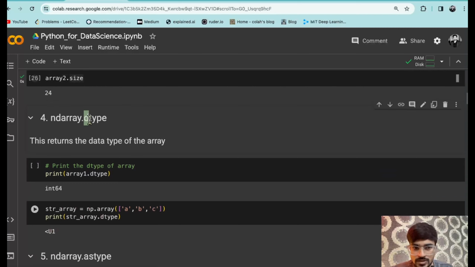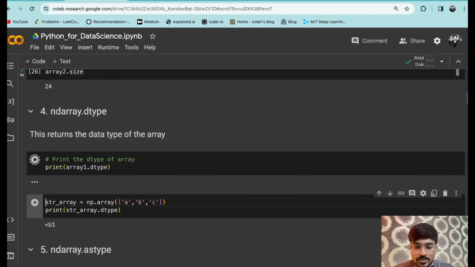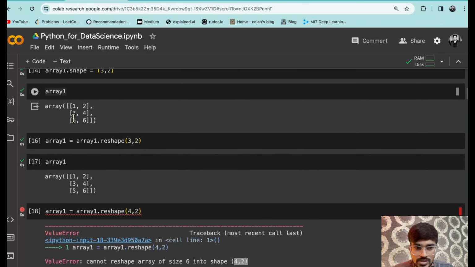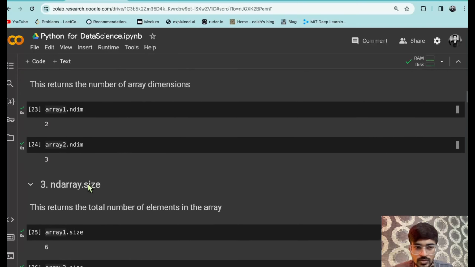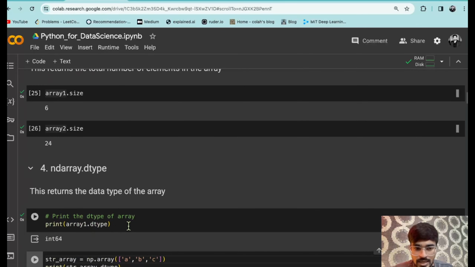Then next is the dot dtype. So it will just return the data type of an array. dtype means data type. So what does that mean, data type? That means the elements which an array consists of. So whatever elements you have in that array, उसके क्या डेटा टाइप है, that it will return. So you can see array1 में जो आपने define किया था वो क्या था, it was totally integer values. So you can see 1 2 3 4 5 6 all of those were integer. So that is why you are getting integer as a data type.